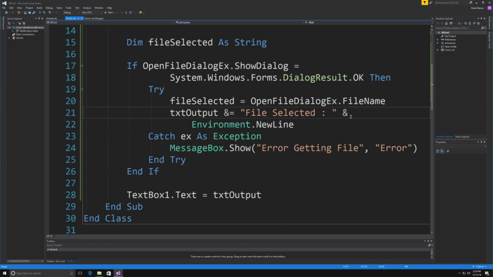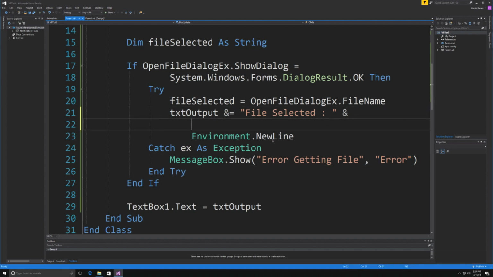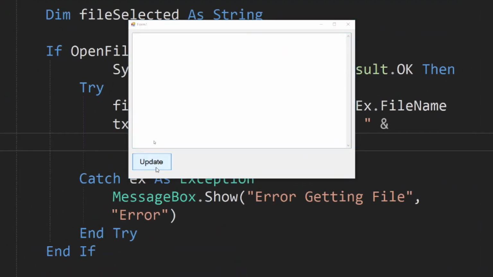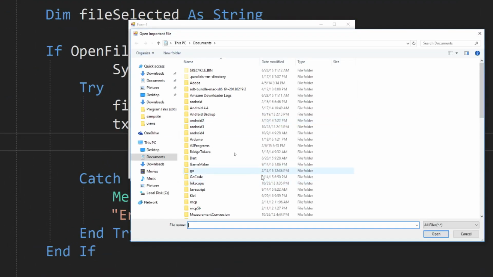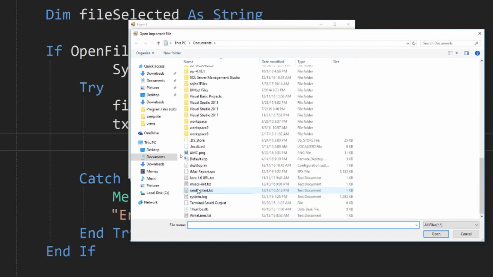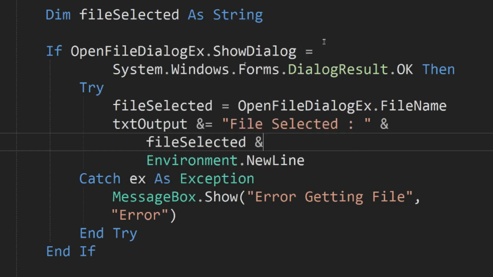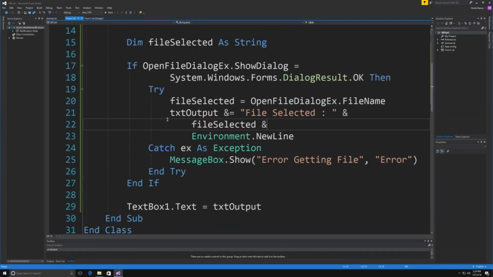Whoops, just noticed that I forgot to actually put the file inside of there, so I'm going to go file selected. That would have been silly without that. And we'll save it and we'll run it. And we can come in here and click on update, and an open dialog is going to open up there. We can just find some random thing, click on that, and there you can see it got the file name. All right, so that guy works as well. And now we're going to take a look at the SaveFileDialog. And it is actually going to be very, very similar. So I'm not going to change that many things.